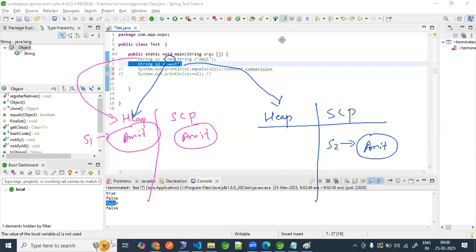Hope you are good. This is an interview question for sure. If you attempt 5 interviews, in one interview, 100% this kind of question they may ask. Either they will ask you what is string buffer, string builder, or this type of question. Okay.